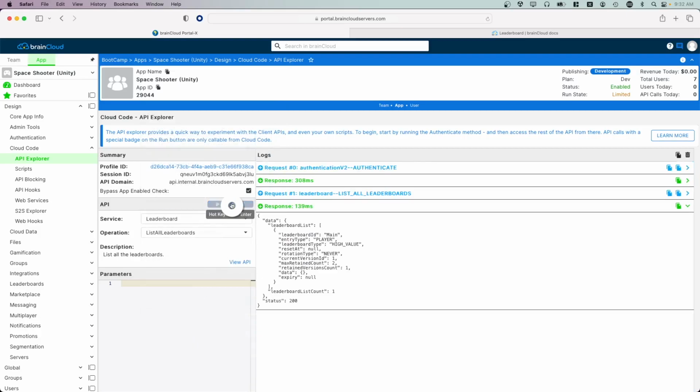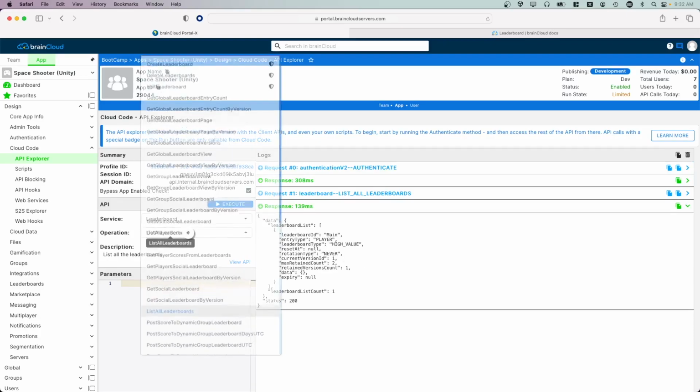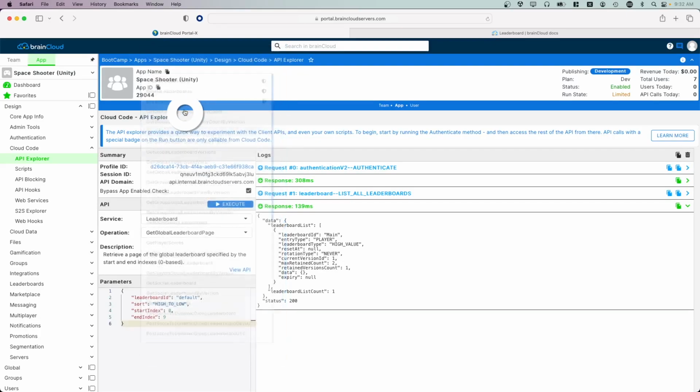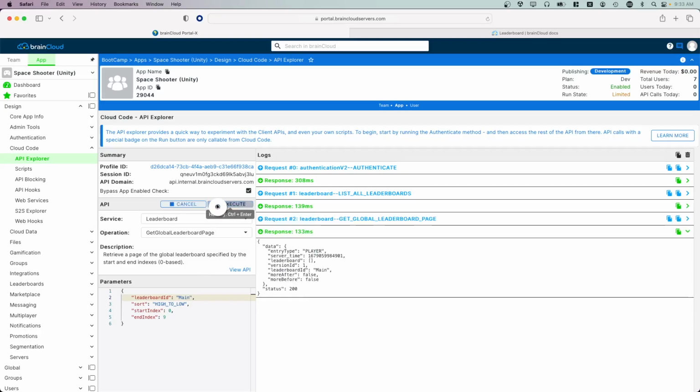Click Execute to make the request. In the response, you can see that only one leaderboard was returned. But if your game had multiple leaderboards, they would be returned in the response as well. The next request that we're going to look at is called Get Global Leaderboard Page. Enter the leaderboard ID parameter. The rest of the parameters can stay as the default values. Click Execute to make the request.